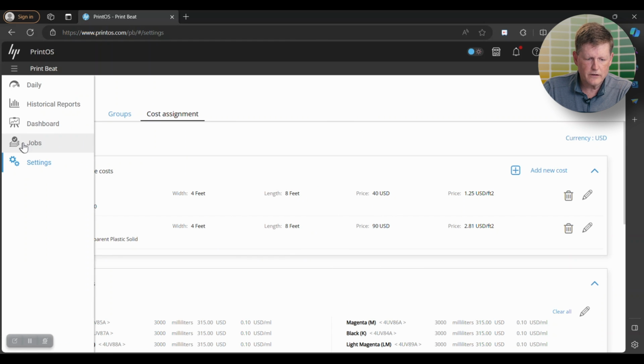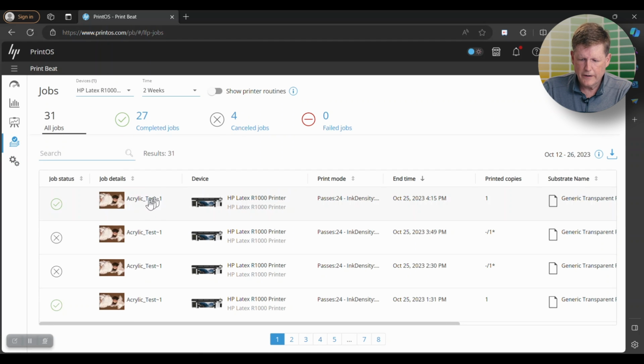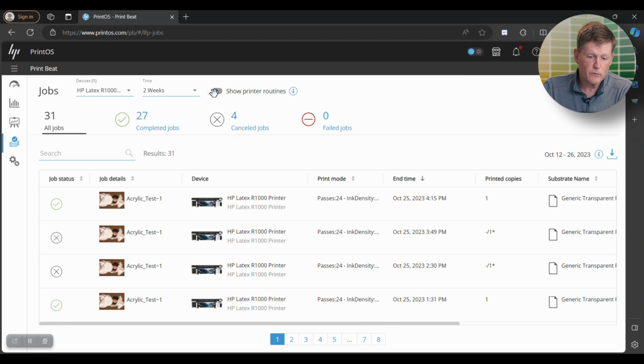Once you've done this, you can go back to your jobs area. So here we have the recent jobs that we've gone ahead and run on this particular printer. One of the nice things that HP introduced within the last year or so is the ability to show some of the maintenance routines as well. If I go up to this top area right here, there is an on-off button that I can click, and it'll actually show maintenance routines and the data for how much ink was used, if there was ink used, for running that particular maintenance. So that's one thing that really helps when you're trying to analyze your overall cost structure.